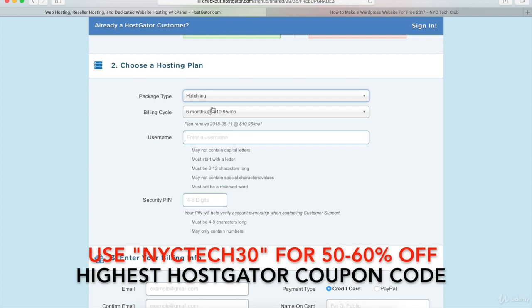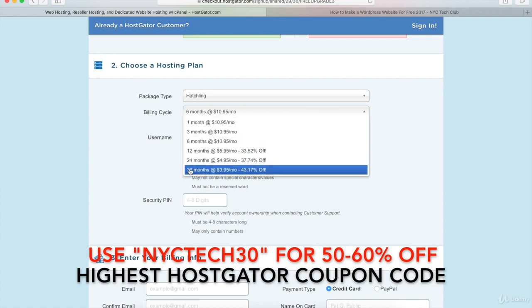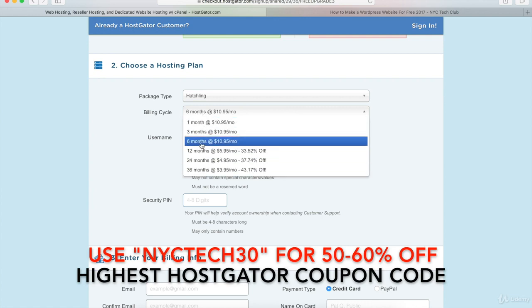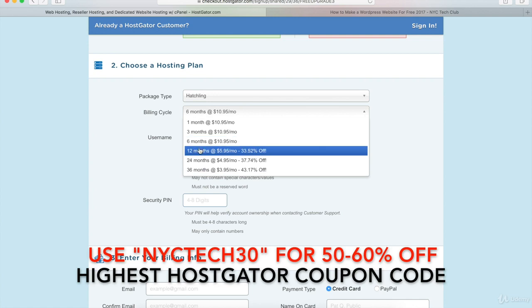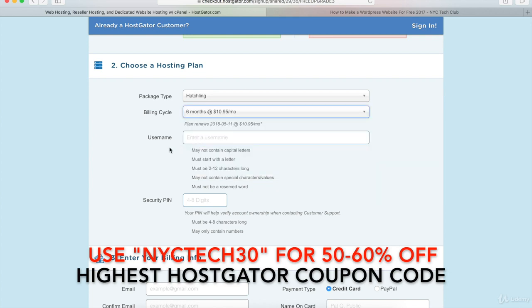And then what I want you to do is come down to the billing cycle. And in this dropdown, you can select the terms that you want. So what I usually recommend is that you select 6 or 12 months just to give yourself enough time to know whether or not you want to run a website or not. So for this example, I'll select 6 months. And then you want to create a username and a security pin. And once you're ready, we can come down to step number 3.